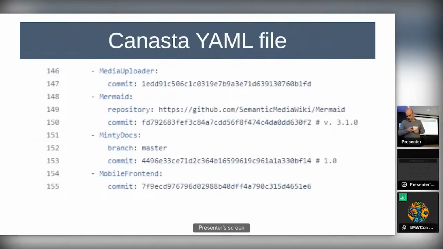Here is how Canasta defines the set of extensions and repositories and commits to use. It just uses this YAML file with a certain syntax, and there's a lot of default behavior there. So for instance, at the top there's MediaUploader. It doesn't specify the branch or the URL. If no URL or branch is specified, it just goes to the Wikimedia Git repository and uses the REL1_39 branch, and so on. So there's a lot of omitted information here.